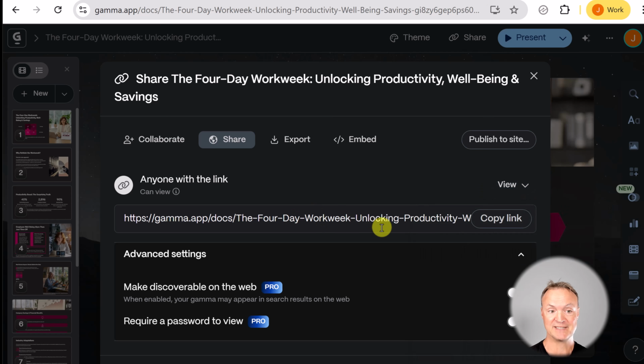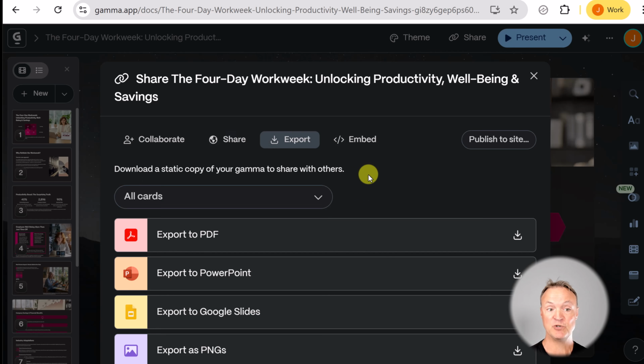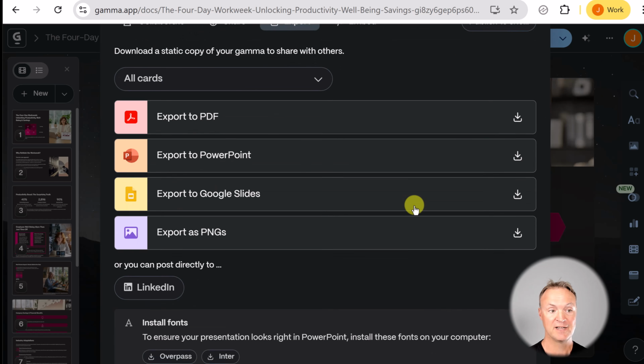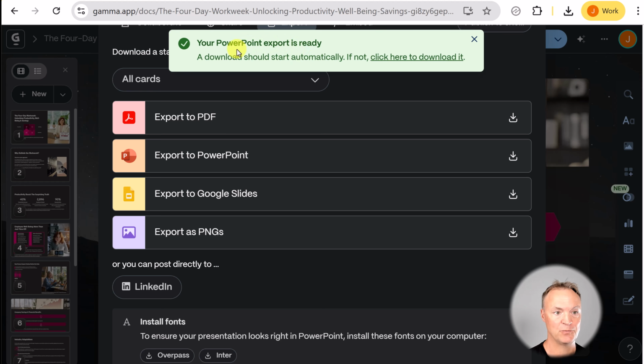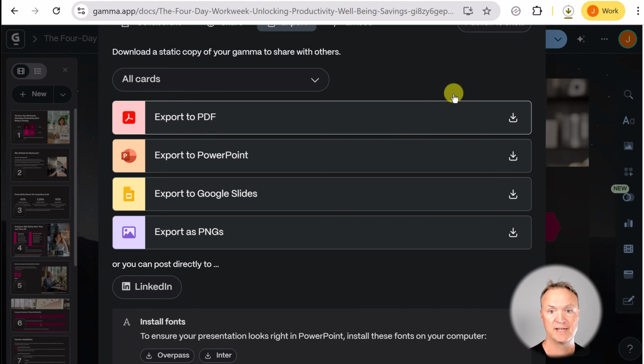So we could just copy paste this link and send it to them. But if we move it to export here, we can export to PowerPoint and export to Google Slides. We can also turn this into PDF or PNGs. But if I go PowerPoint first, I'm just going to click on this. And after a few seconds, we get the PowerPoint export is ready. We can click to download. You see that it's being downloaded at this time.